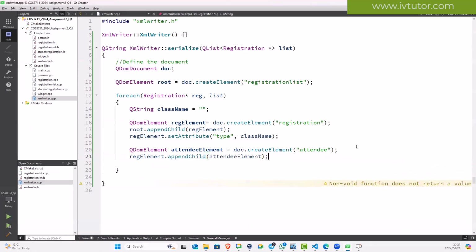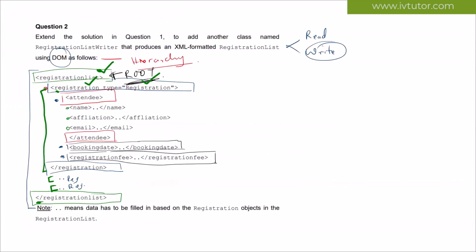Once we've done this, we've got our attendee element, it's a child of registration. We can now say that part is done. Now, inside an attendee, we've got name, affiliation, and email of the person. So we have to go and create these three now. All three are children of the attendee element. It's just a hierarchy. That's all you're doing.